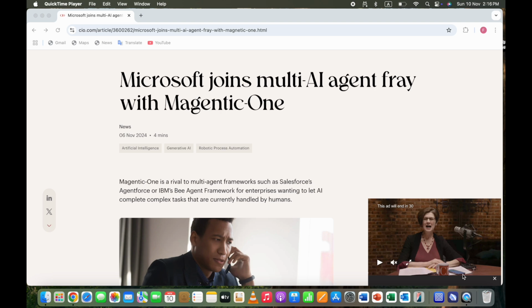So what is Magentic One? Magentic One is a rival to multi-agent frameworks such as Salesforce Agentforce or IBM's B agent framework, for enterprises wanting to let AI complete complex tasks that are currently handled by humans. So instead of humans handling those tasks, AI will handle them.